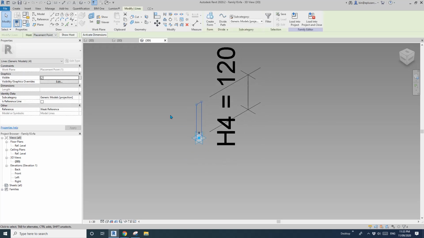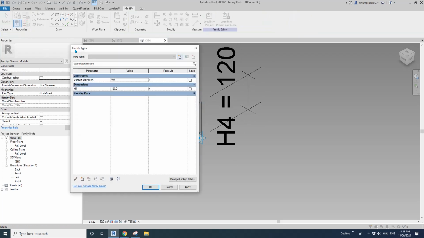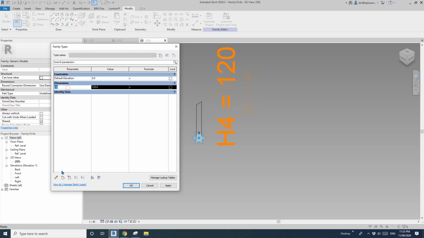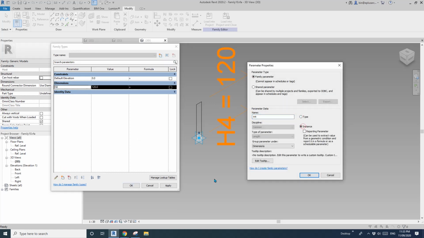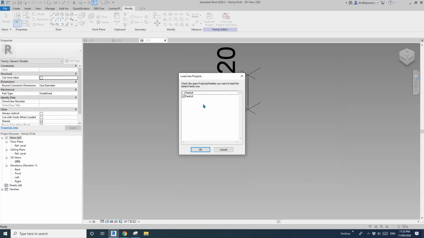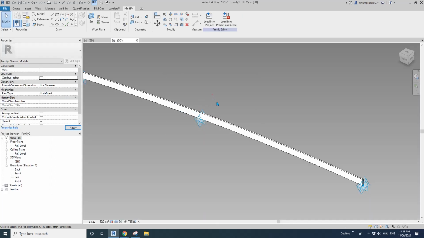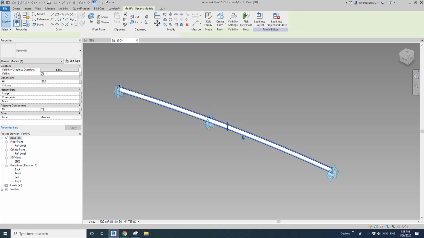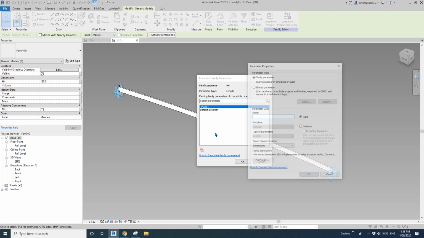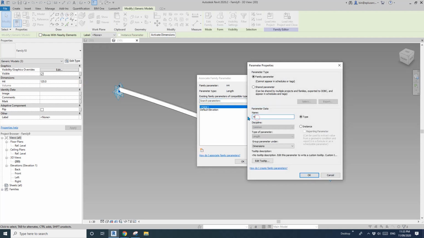So here I'm going to go to family types and change this to instance. Okay, and load back to family none. So now if I select this, select all, and then I'll just create a H4, I'll just use instance now.